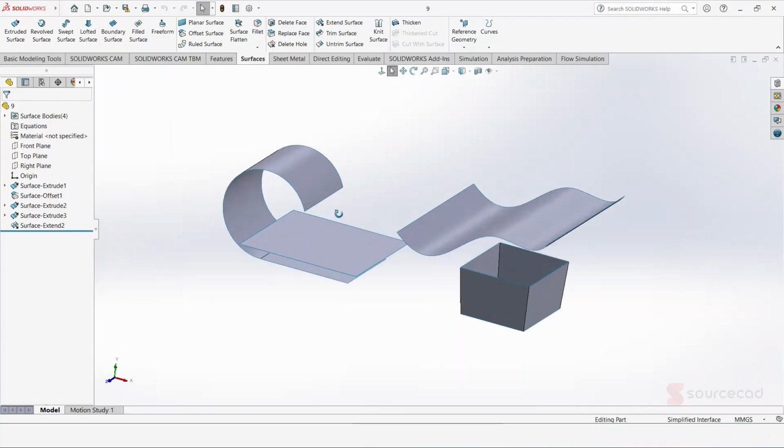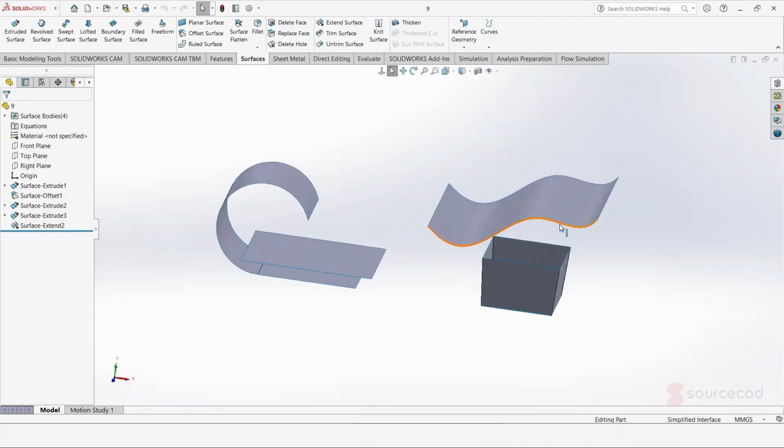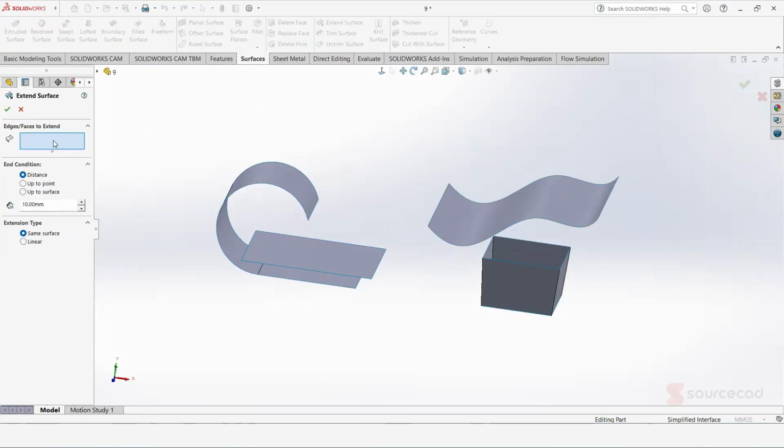And the last tool that we're going to show is extend surface. So basically, we have different surfaces here and we can extend these surfaces. Let's show how this works. Let's go here to the extend surface. Now here we can select either an edge or a face. Here we have the end condition, the distance right now. And also here we have extension type. Do we want to extend the same as surface or just linear?